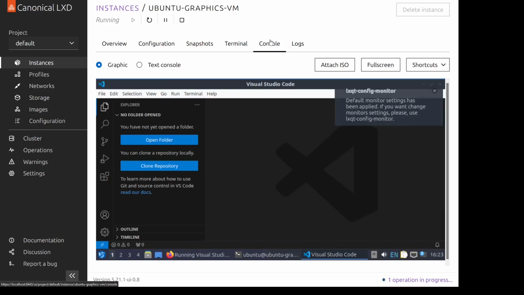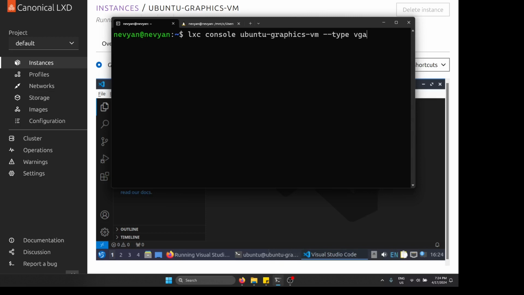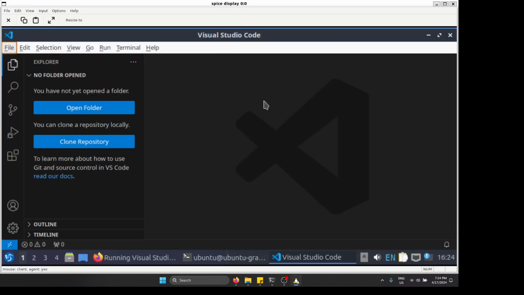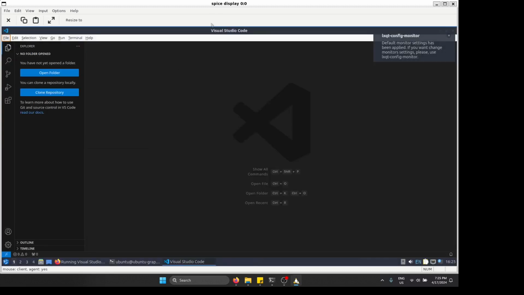If you would like to run a custom console, well, basically you need to go to your terminal and here issue the following command, lxc console, then the name of the container or virtual machine, and then type --type vga. When you run this, it will invoke a connection towards the exposed port. Of course, for this to run, you might need to install the Spice application.